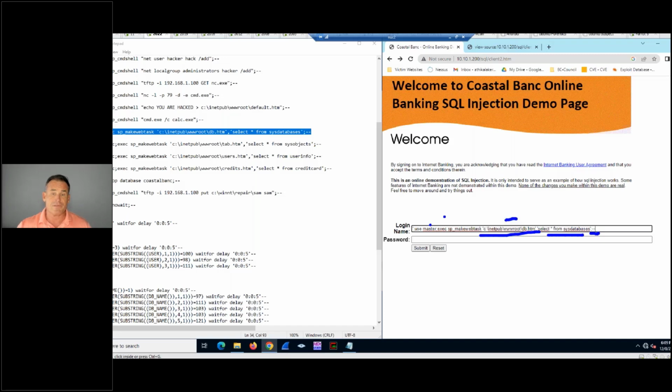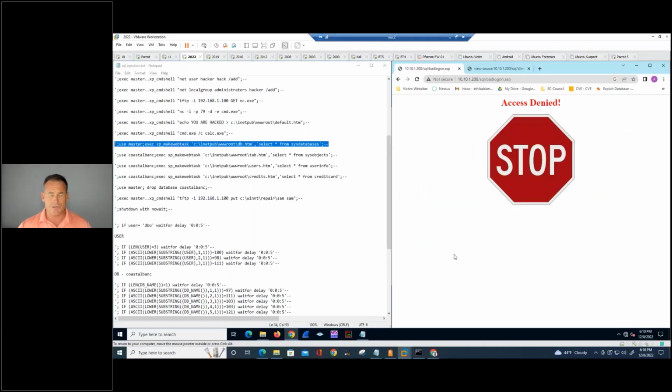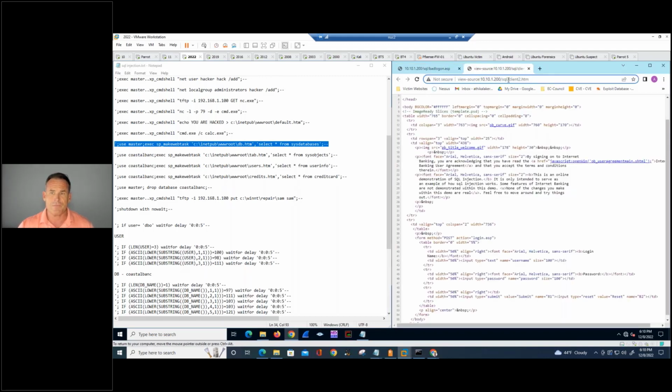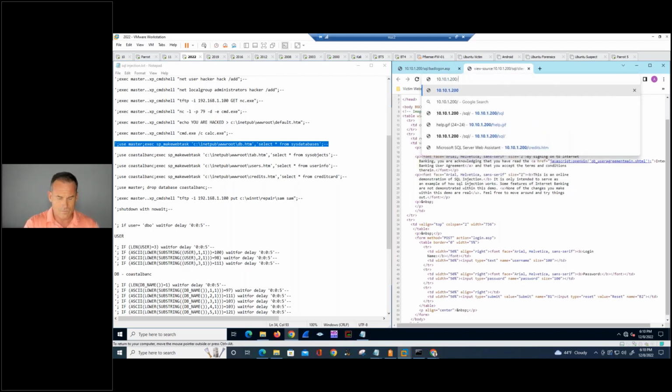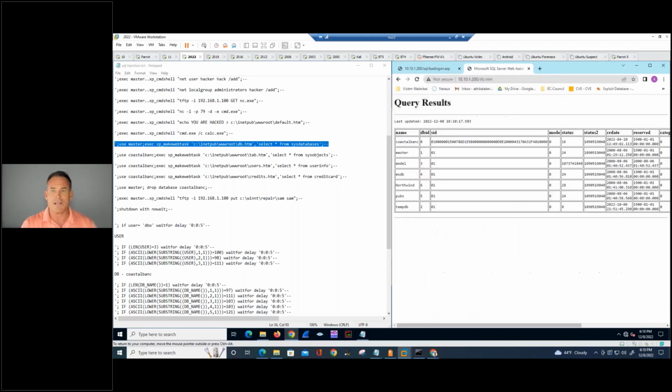All right, so now when I submit, access is denied. It didn't work. Actually, it did. The page logic behaved exactly as it should. I did not submit a valid username, but it did run. And if I browse to db.htm, looky there, there's my databases. All right. So now I know that Coastal Bank exists.